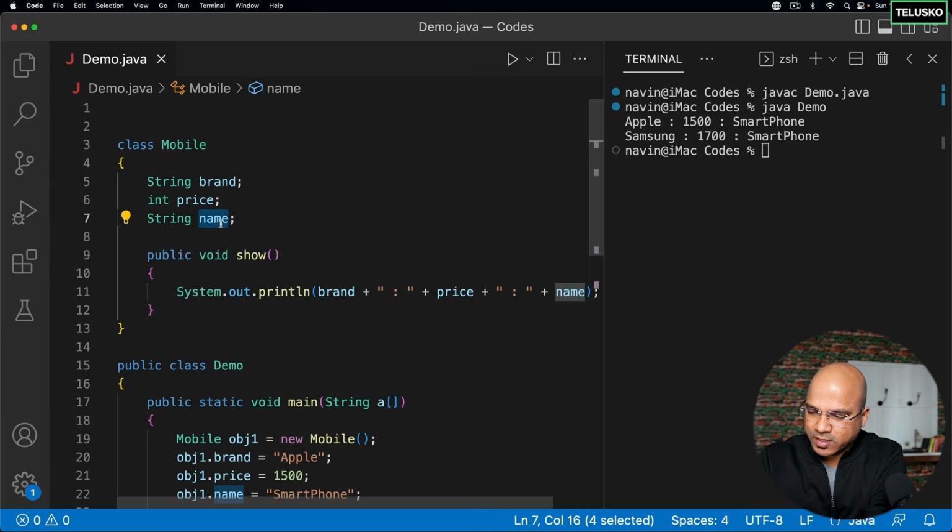Because of what is happening in your memory. So let's say we have a JVM, a big JVM, and inside this you have a stack where you have all the references, locations and addresses, and then you have a heap memory.